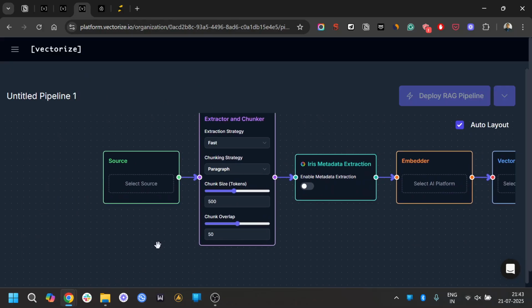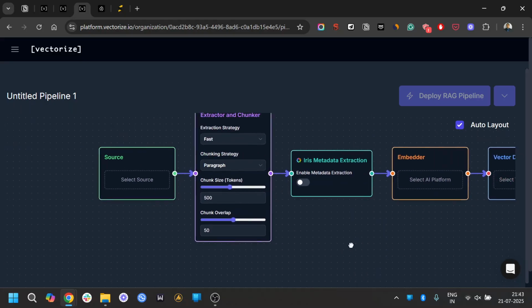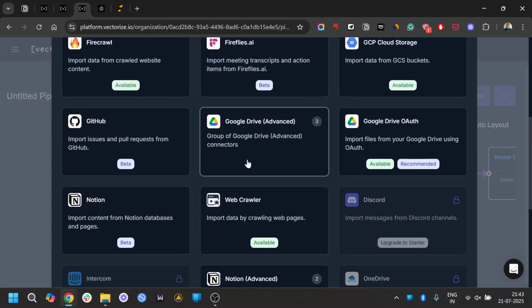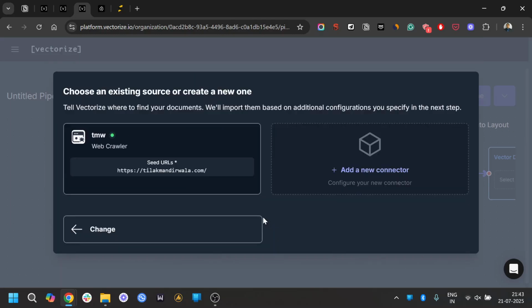So the first step in converting your website data into a vector database is to add the source. So what we are going to do is click select source, and it offers many source options. For us, we are interested in website data. So we have this web crawler option. There is also another option from Firecrawl, which is a popular web crawling tool. But we are going to go with the built-in tool. For the purpose of this demo, we are going to show you the fastest way, and that also shows how good Vectorize is at giving everything to you without relying on other applications. So we click web crawler.